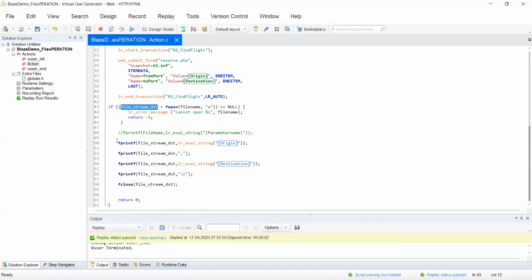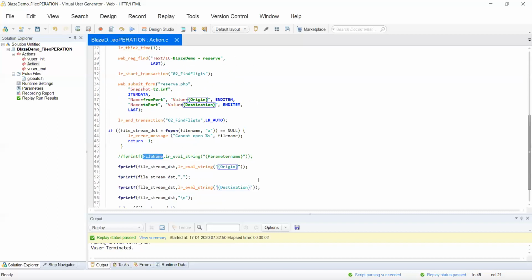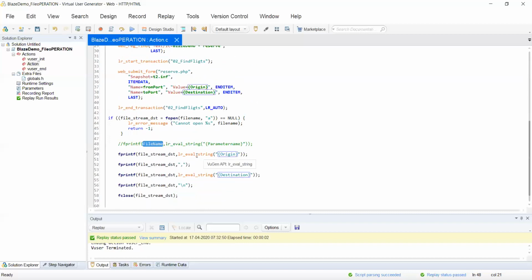After that, how are we writing the file? The syntax is fprintf, then the file name. We gave the file name as file_stream_dst. Because LoadRunner will not directly understand the string and other functions, we are evaluating the string and giving the parameter name. First we want to extract the origin, then we also want to extract the destination. We separate them by a comma and give the destination.